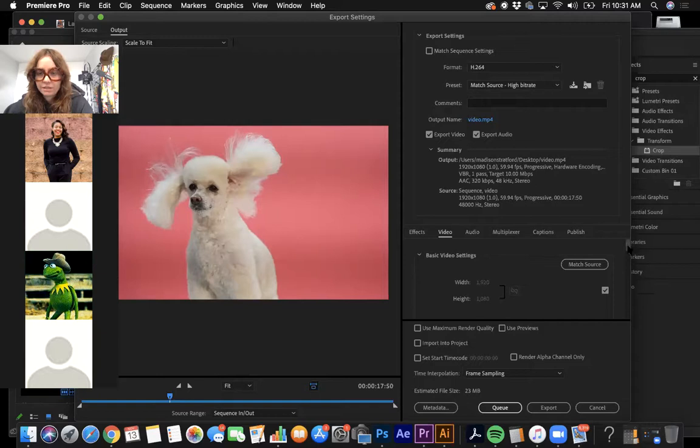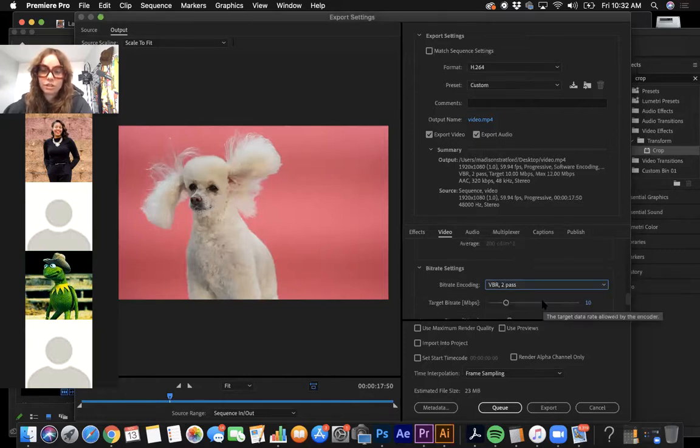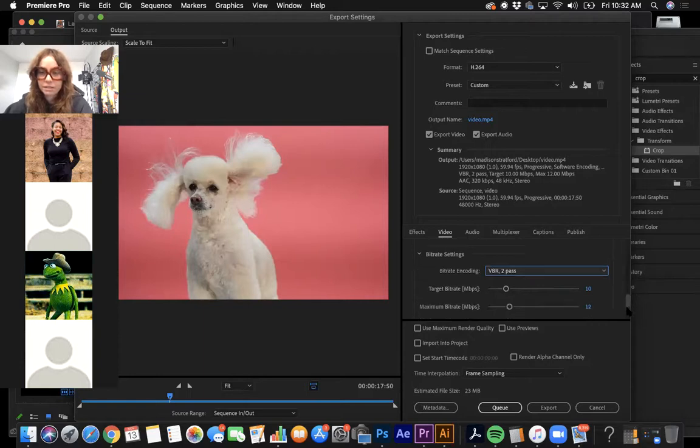Then you'll come down to this section. Make sure it's 1920 by 1080. If you're shooting with your phone, it should be 1920 by 1080, but you never know. So just make sure that is correct. You're going to come down here and scroll down, and once it gets to bitrate encoding, you're going to come to VBR, and you're going to click VBR 2 pass.